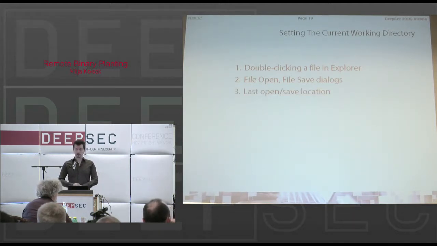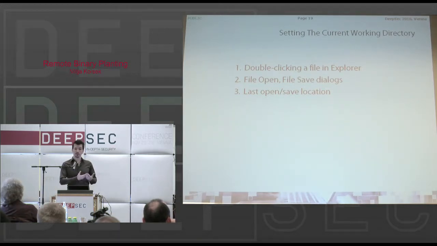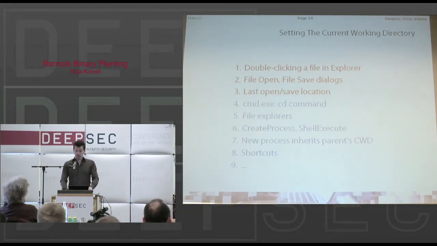And some applications also are friendly enough to change the current working directory to the location where you last saved or opened the file. There are also many other ways how applications are changing their current working directory, and some of those can actually also be exploited.